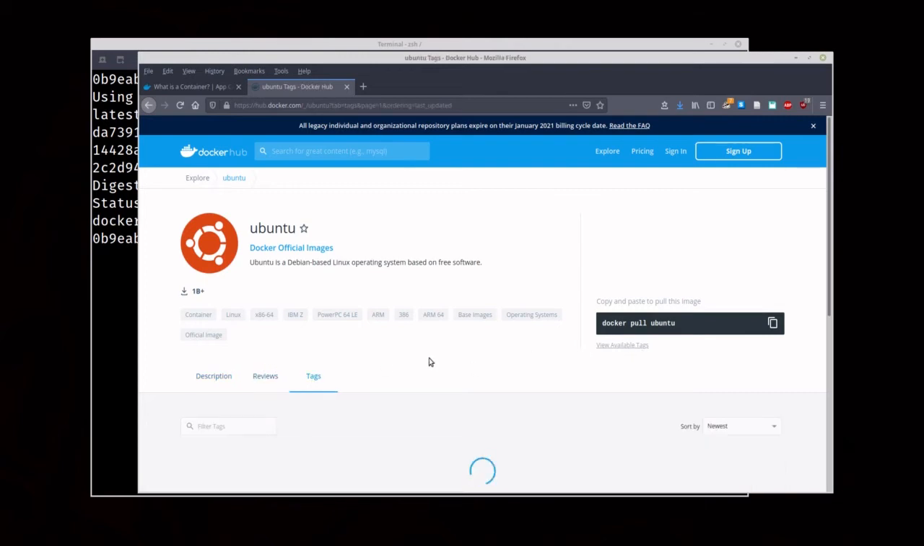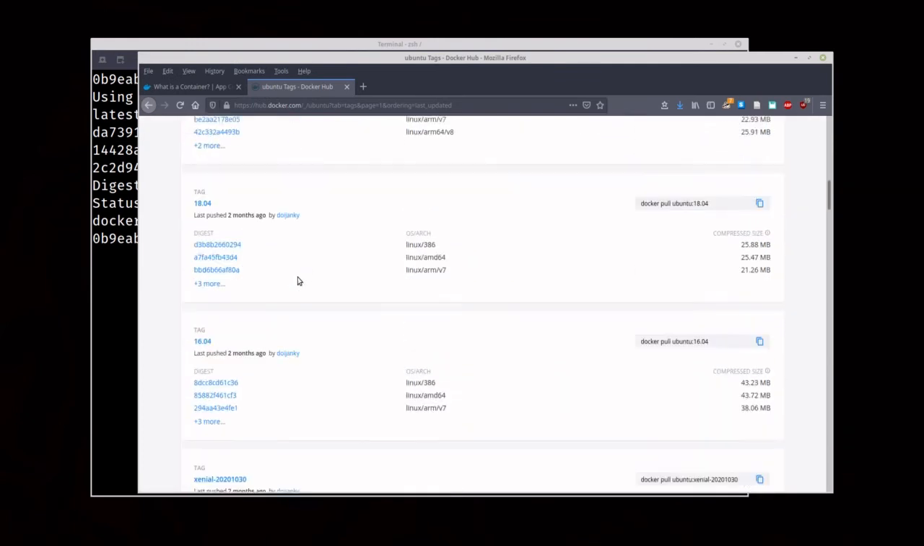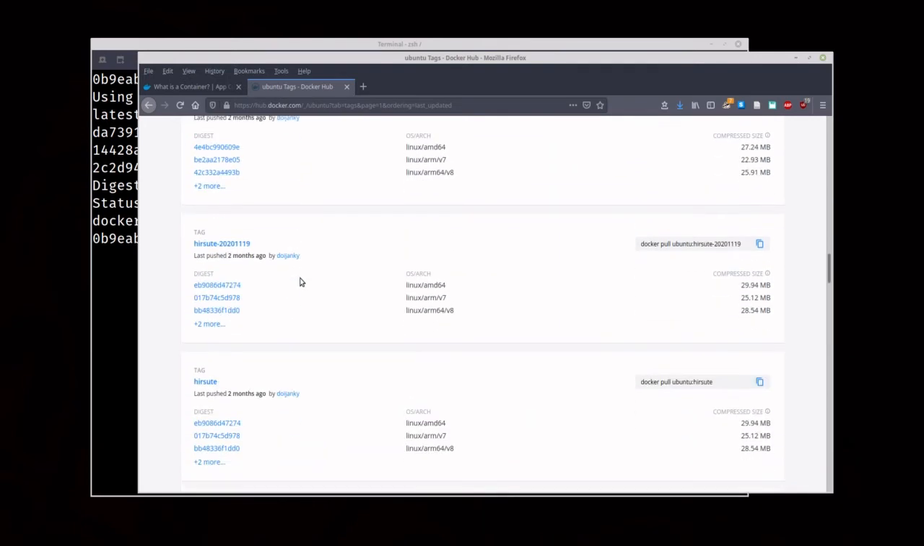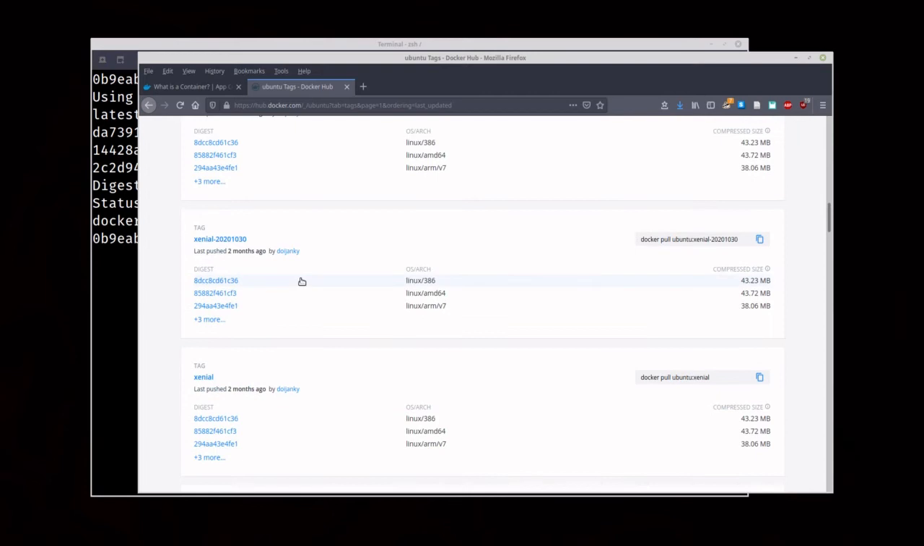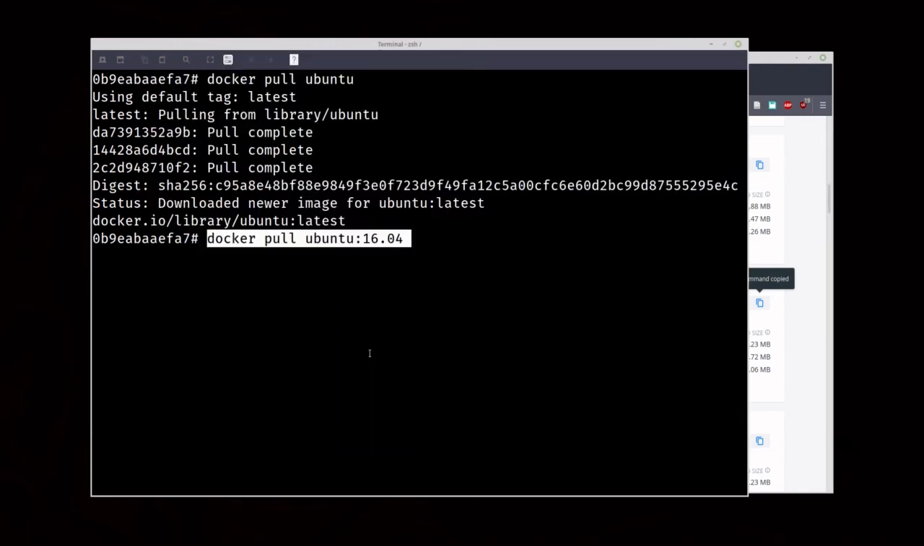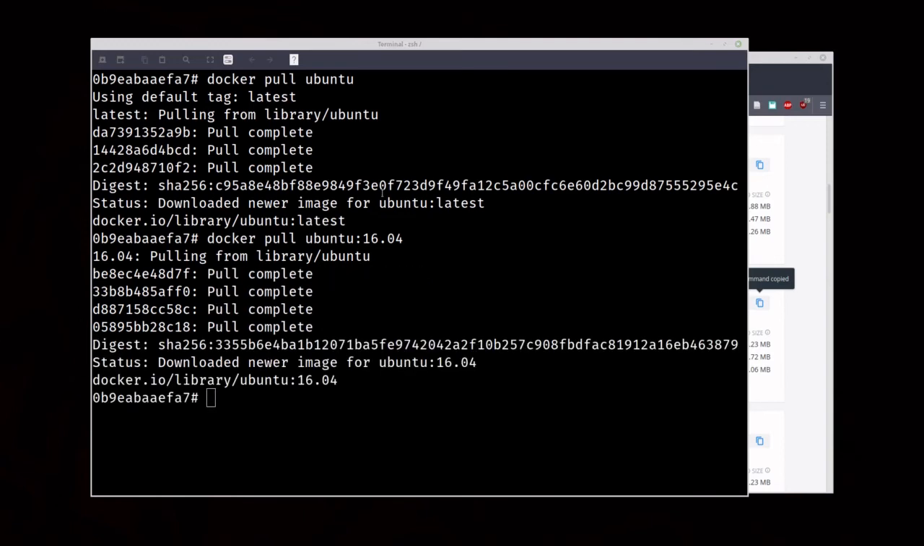If you want a particular version of Ubuntu, you can search for it and download that. For example, let's imagine I want 16.04. I can go here, copy that, and enter it, and Ubuntu 16.04 is being installed. So now 16.04 is pulled.